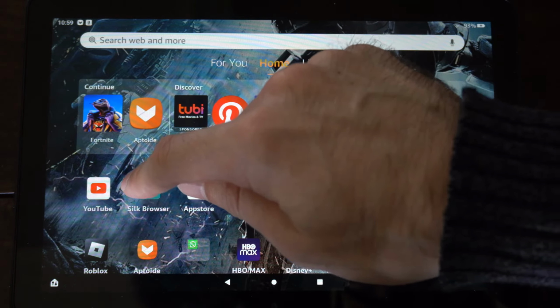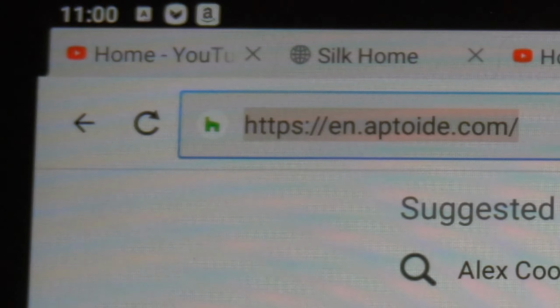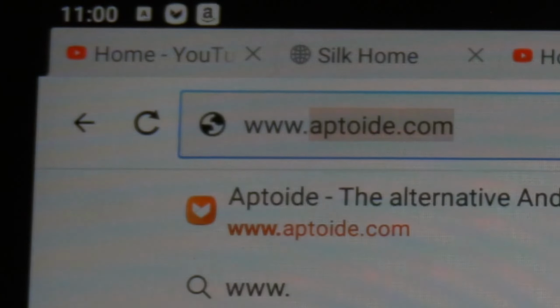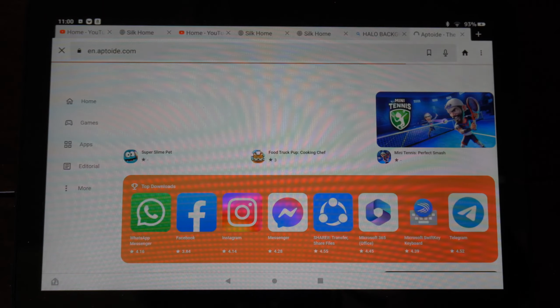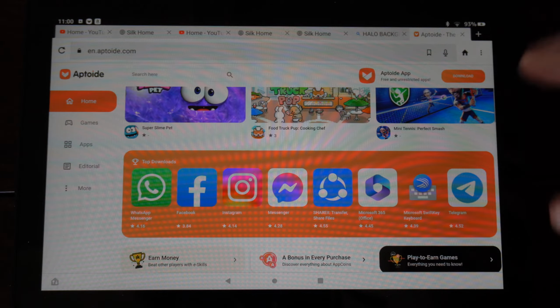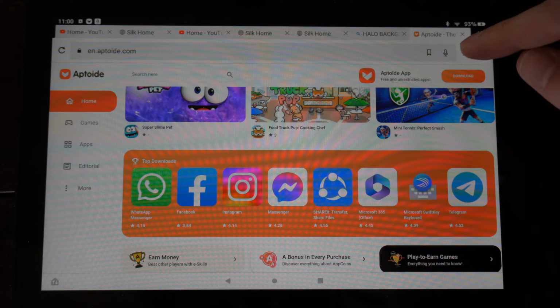Now that the Silk web browser is allowed, let's go to the web browser. So here it is on the home screen, Silk browser. Now with the Silk web browser opened up, let's go to the URL and type in www.apptoid.com, just like this on the screen. Press enter. It'll bring you to this store. Now this is going to be similar to the Google Play Store, and we want to go ahead and download it onto your Amazon Fire HD 10 tablet.